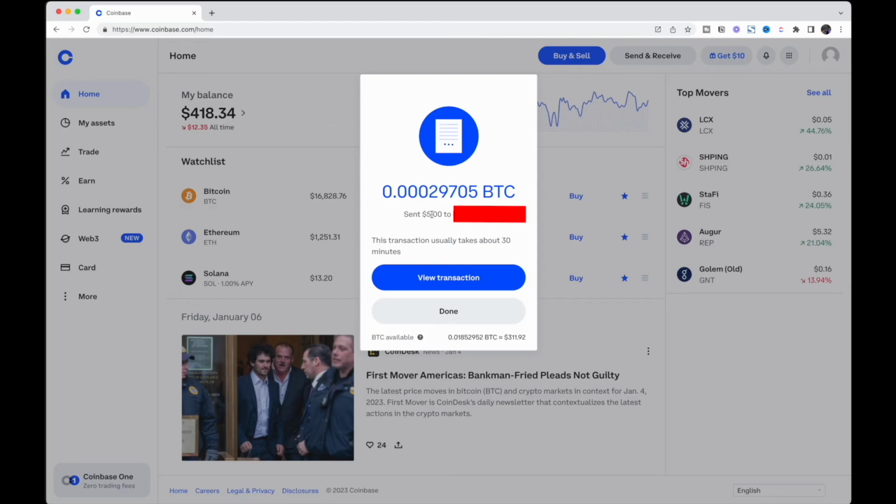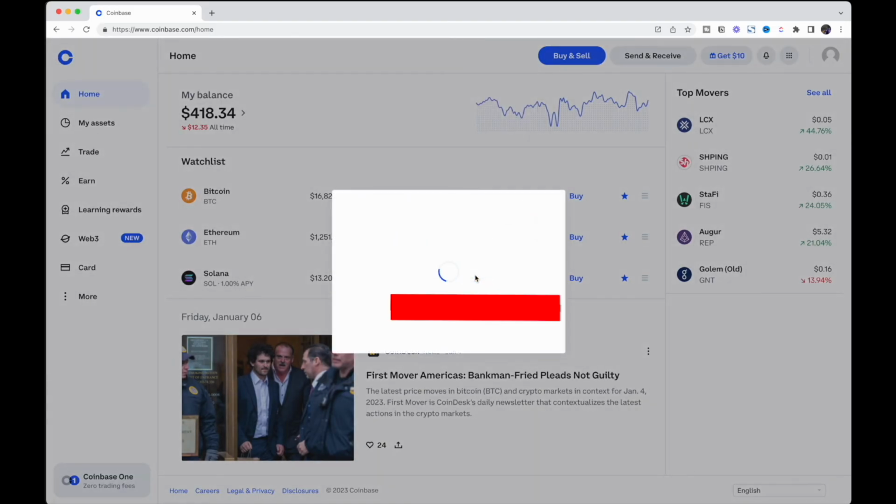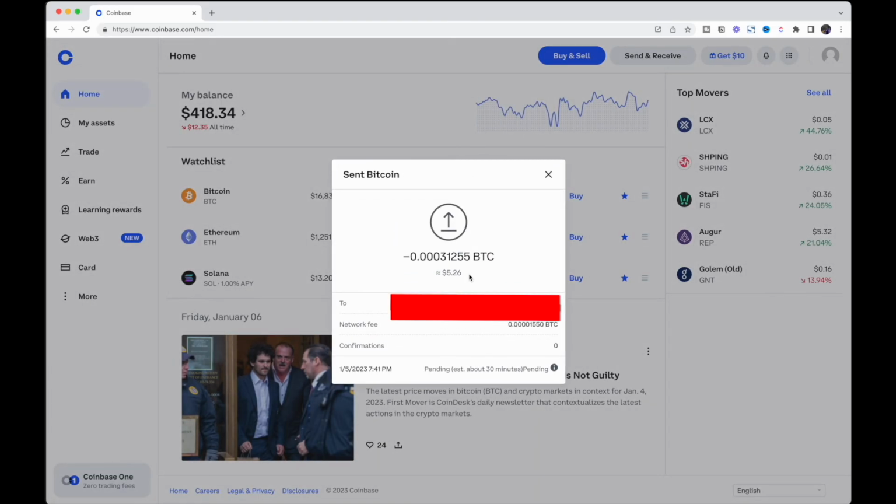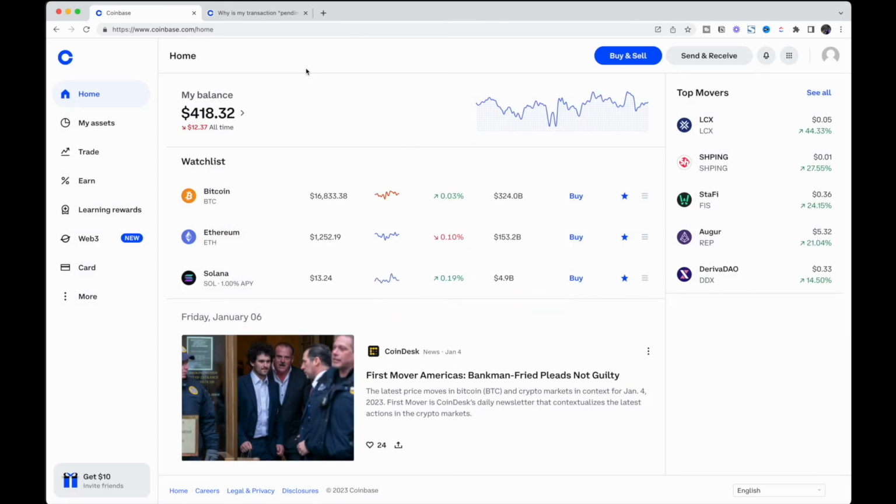So the transfer process is completed, and this amount of Bitcoin, which is equivalent to $5, has been sent to this address. And it says the transaction usually takes about 30 minutes, and I'm going to click view transaction to see more details. So this is like the confirmation, and it says $5.26 has been transferred, and there is the tiny network fee, which I just mentioned, and it's been sent to this address. Let's wait for 30 minutes to confirm if my $5 worth of Bitcoin has been transferred from Coinbase to my Ledger wallet.